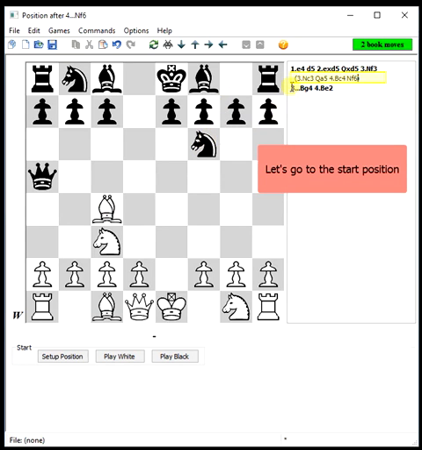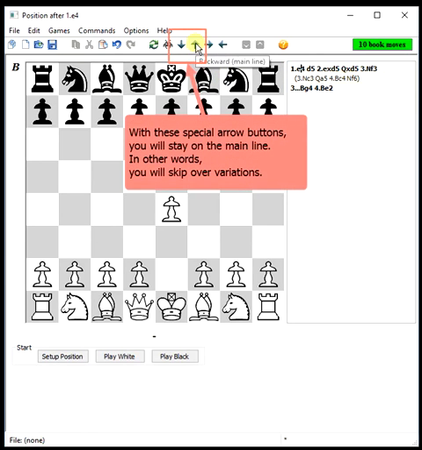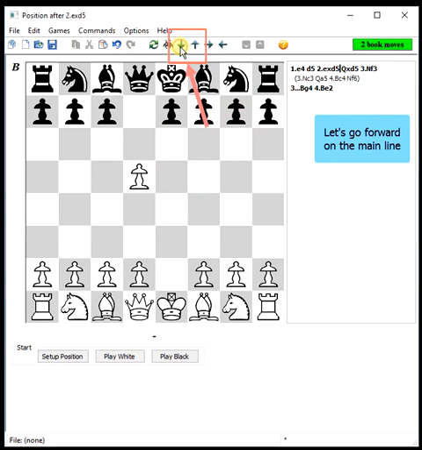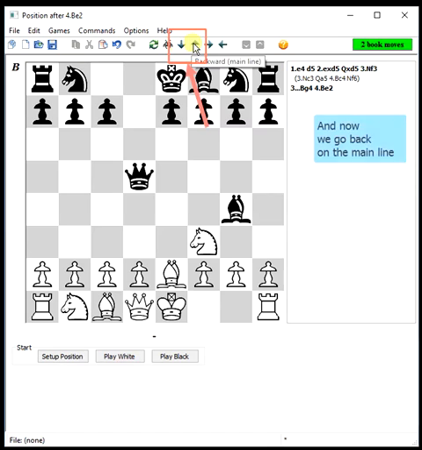Let's go to the start position. With these special arrow buttons, you will stay on the main line. In other words, you will skip over variations. Let's go forward on the main line. And now we go back on the main line.